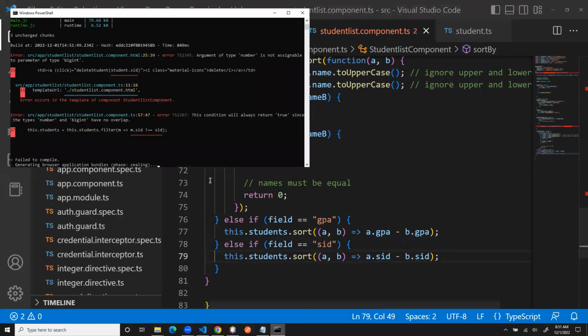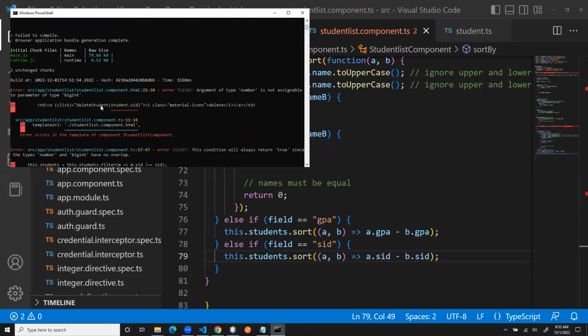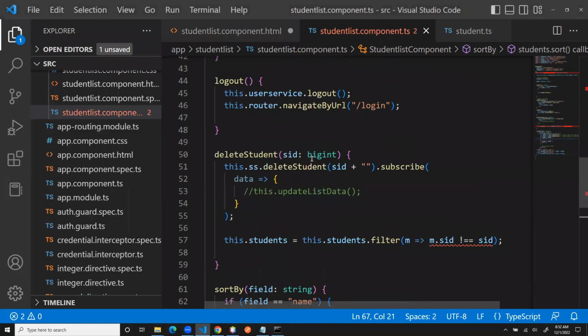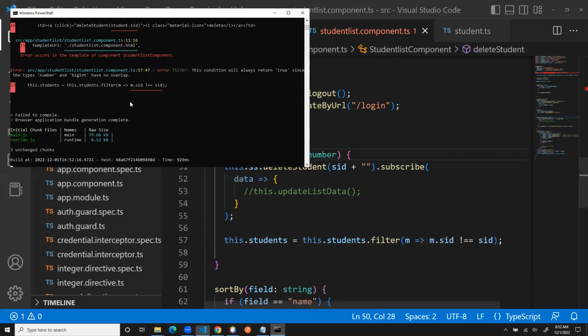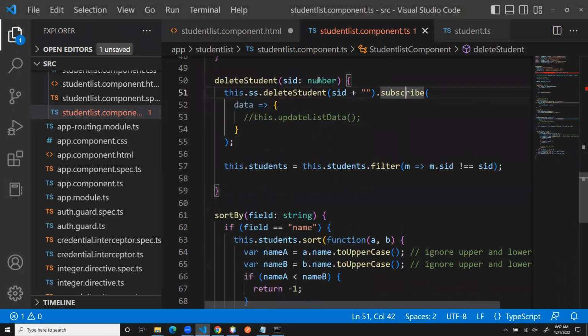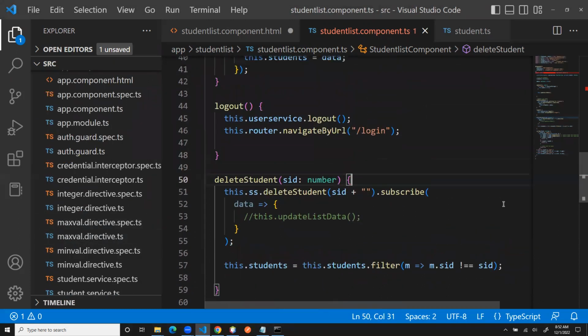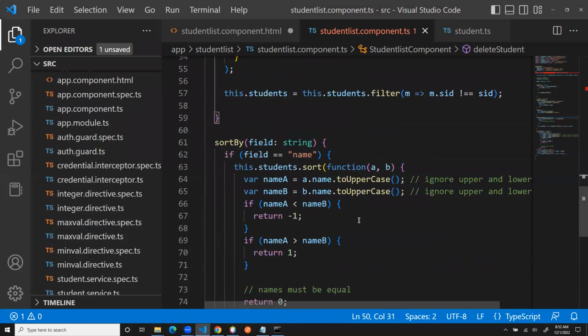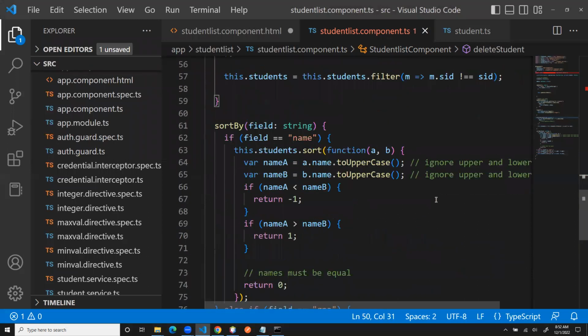Now we have some issues. Yeah, we have a bunch of issues. All right, so delete student is this guy, and I just need to change this to number. And that'll solve that problem. And voila. Like I said, treating it like a big int wasn't that big a deal. Since we do our data check integer directive, it's really not that big a deal. So we'll just treat it like a number, and then we can sort.